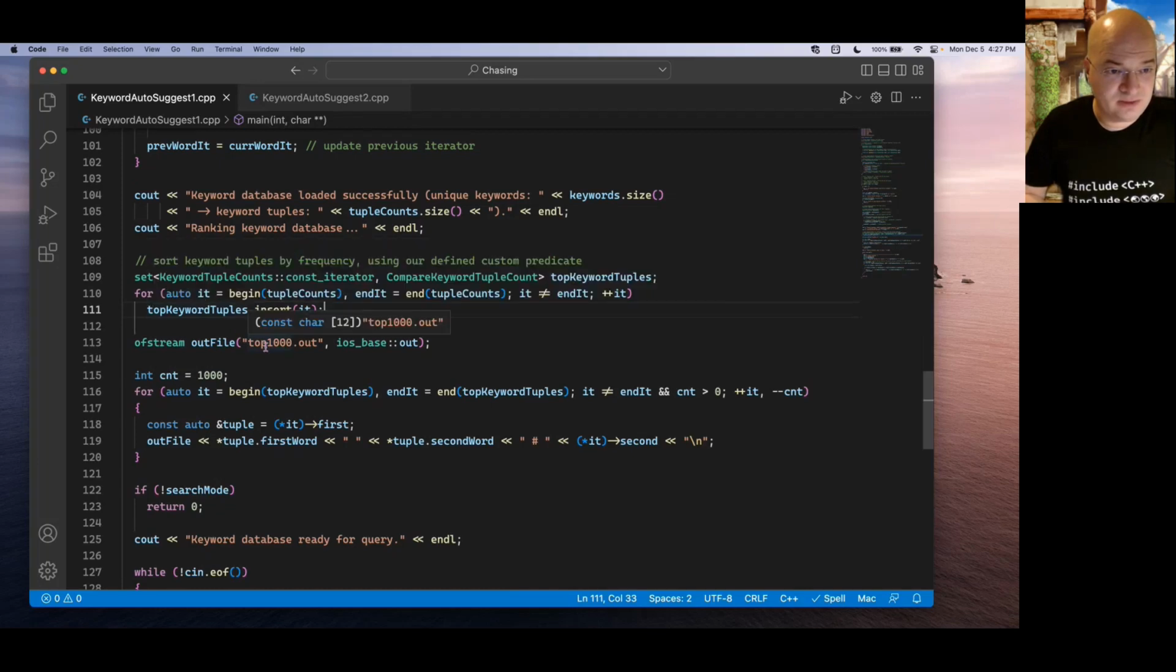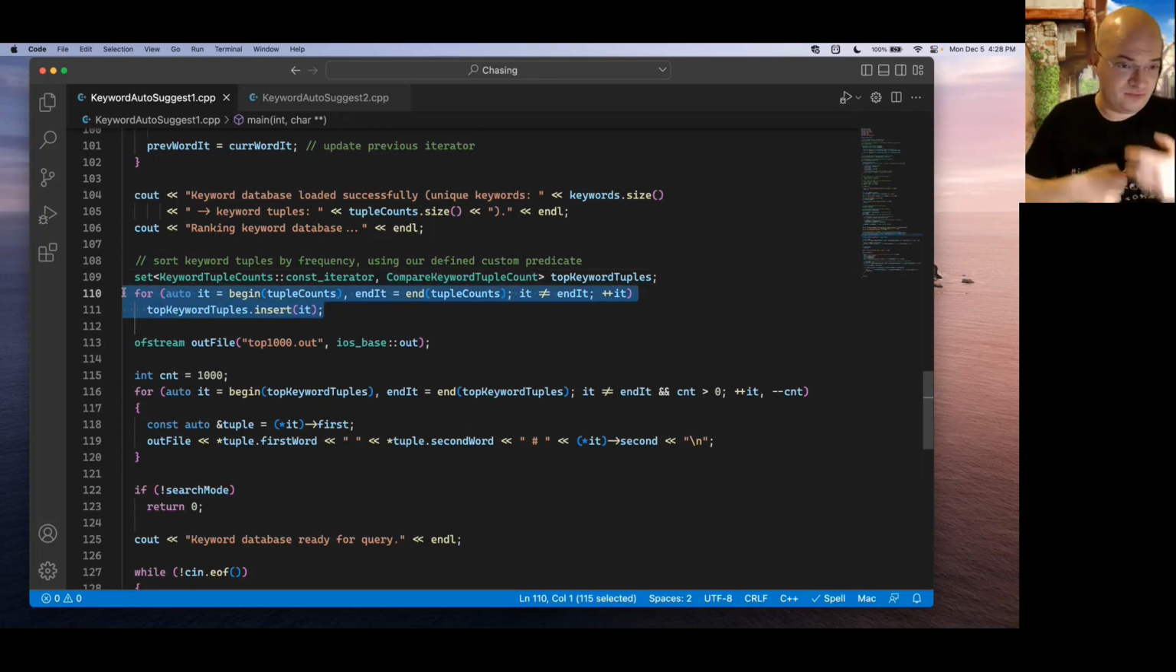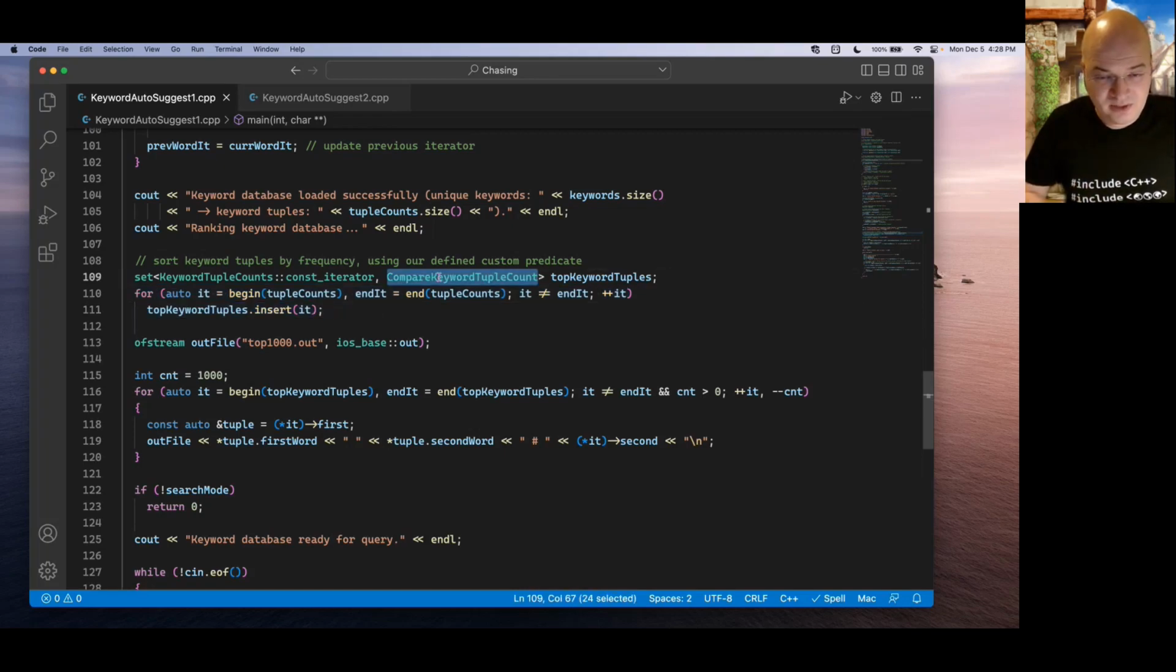So now we use another set, a set of iterators into the data structure that we populated, the data structure tuple counts. And we have a custom comparator that we use. Whenever we insert, this is a self-balancing structure. I remind you that the standard set is a red-black tree. So whenever we insert in this line, this comparator rebalances the tree and preserves its invariant of being sorted. So standard set is a sorted container.